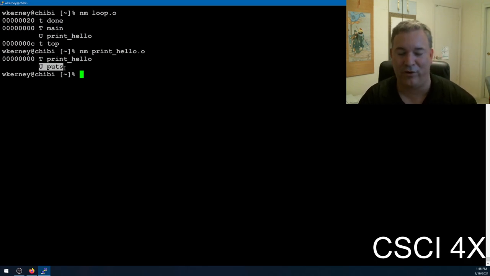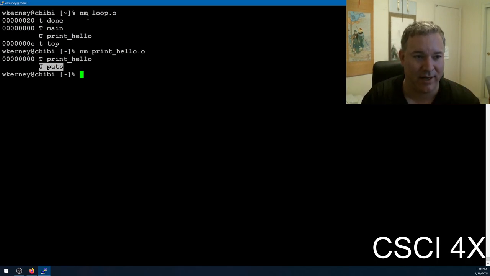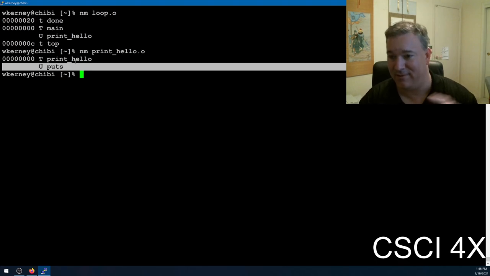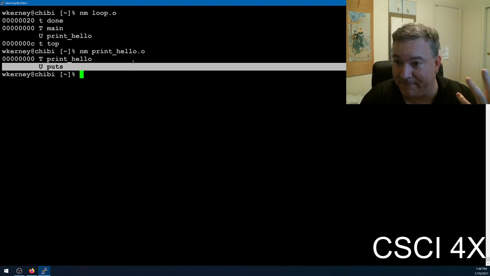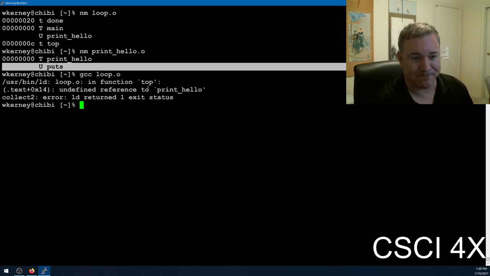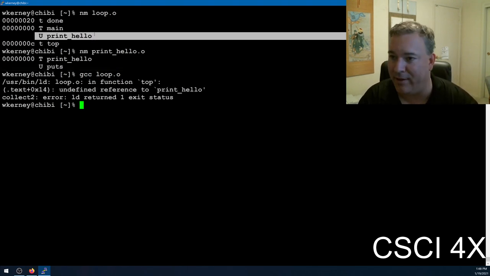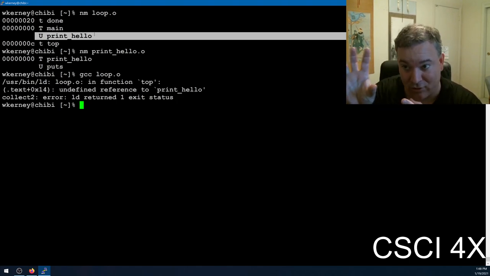Okay. And so when you finally compile the thing and all the .o files come together, that's the linking step. And the linking step says, okay, well, this person is calling print hello, and this person has print hello, but that person also calls this. And so it starts assembling all the different pieces. And if there's anything that's missing, like if I just tried compiling loop.o by itself, then it'll say there's an undefined reference to print hello. I could not find that missing puzzle piece. I'm trying to build an executable, and there's a giant piece missing here.